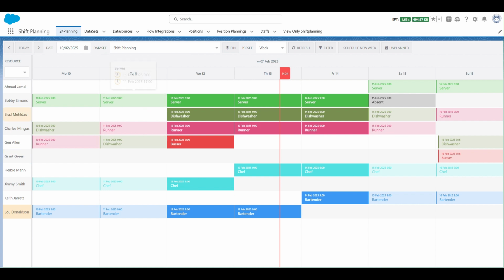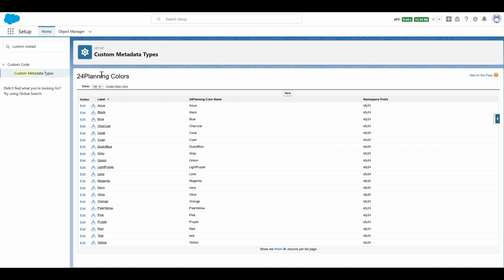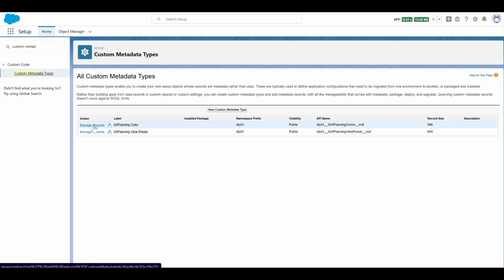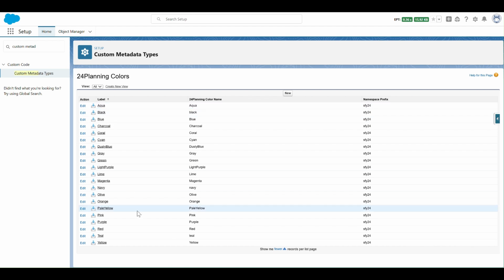We've defined these colors in custom metadata types. So navigate to setup, custom metadata types, and then go to manage records for 24Planning color. And what you can see is that we've defined about 20 colors, and you can extend this and add your own custom metadata here to define additional colors.